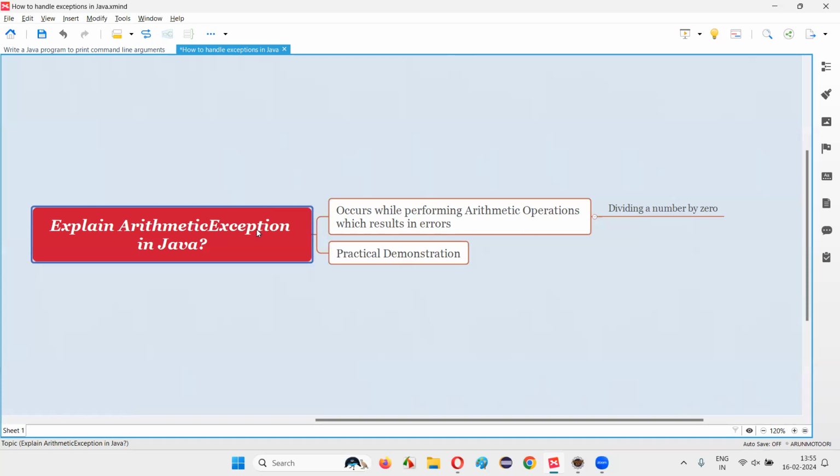There are several exceptions that you see in Java, where arithmetic exception is one of them, which occurs while performing arithmetic operations that result in errors. Arithmetic exception is a runtime error which occurs while performing some arithmetic operations in Java which result in errors. For example, if you're trying to divide a number by 0 in Java programs, Java will give you a runtime error known as arithmetic exception, because it's an arithmetic operation which is not supported. In mathematics also, you cannot divide a number by 0.